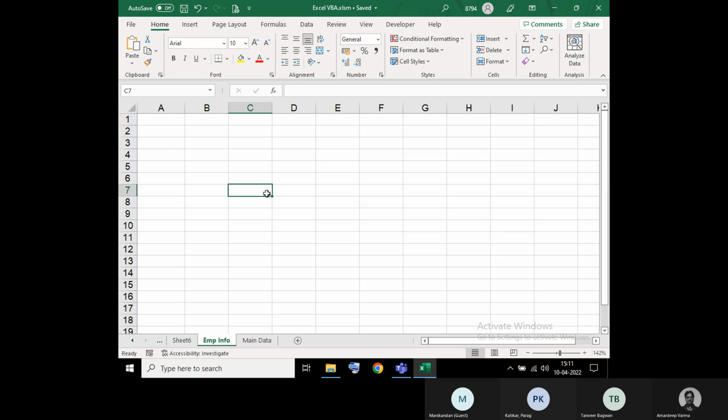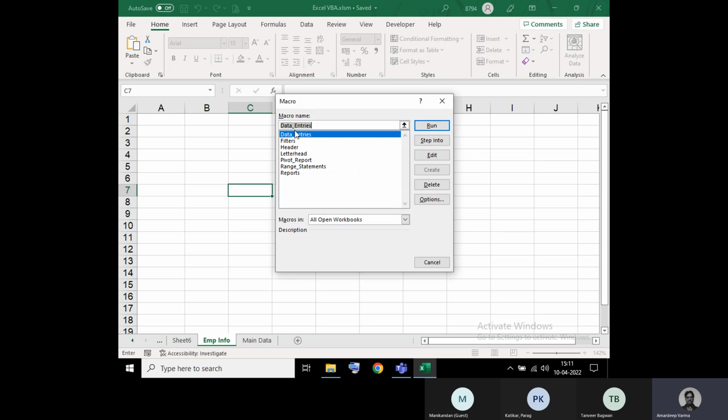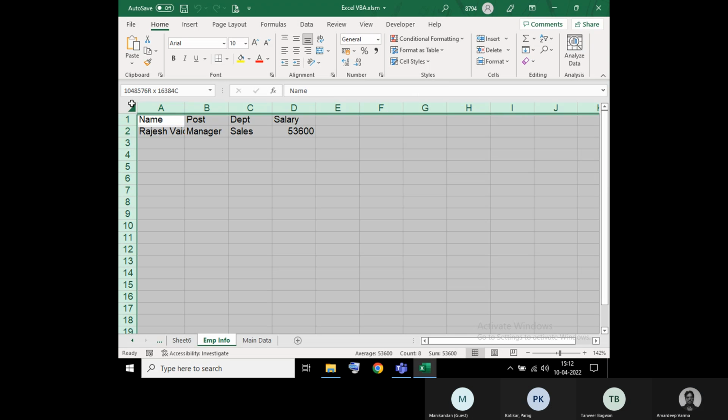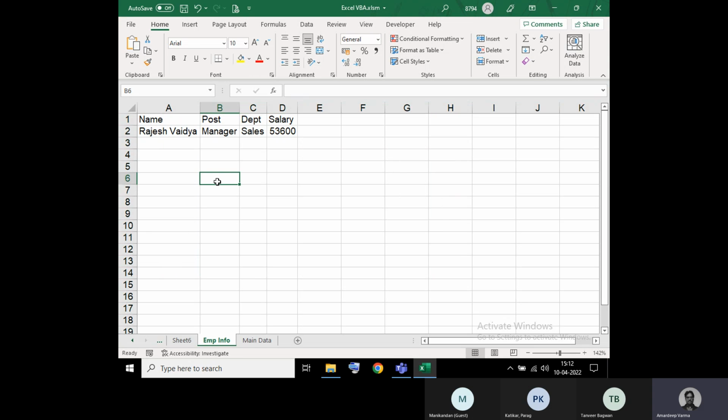Now when I run it, Alt F8, data entries, run. It is asking for the name. And it is asking for the post. Department. And then salary. Now the moment I click on OK, we should print the record in the Excel sheet.